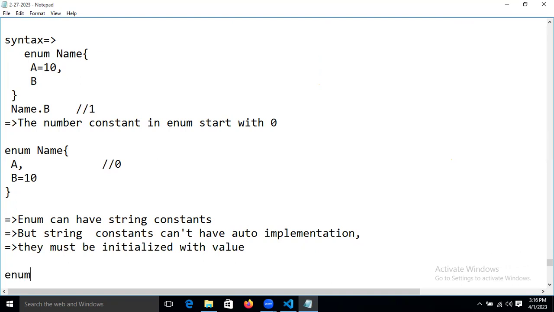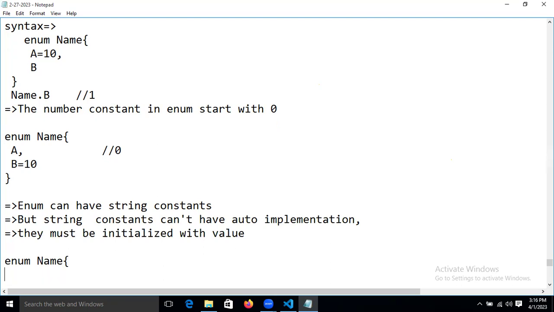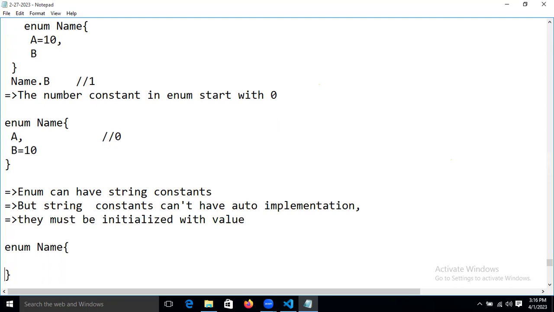I'm taking an enum, let's take a name. Inside this name, let's take A equal to a string, which is nothing but anything, Ravi. Now I'm taking B. If we do not assign it, this is invalid syntax, guys.